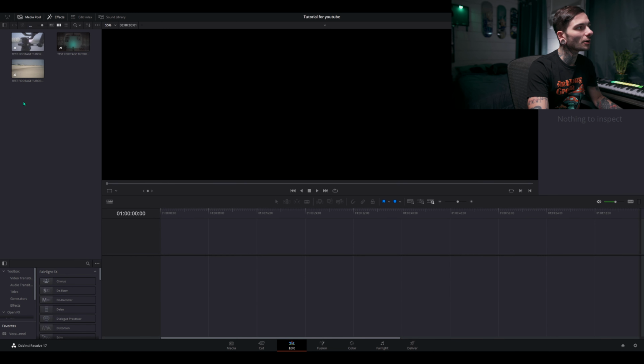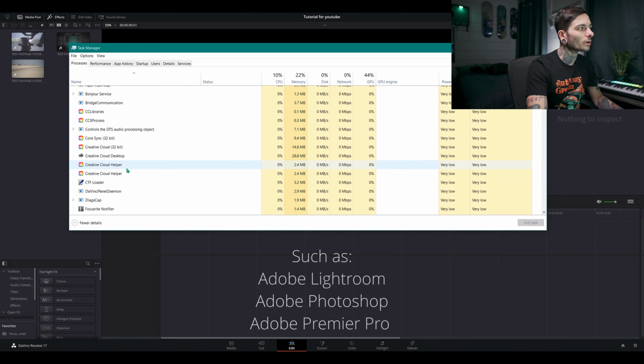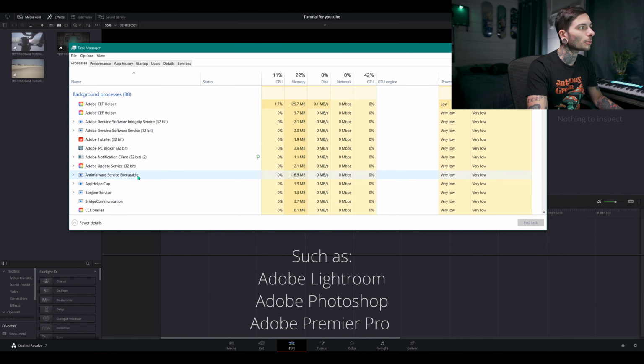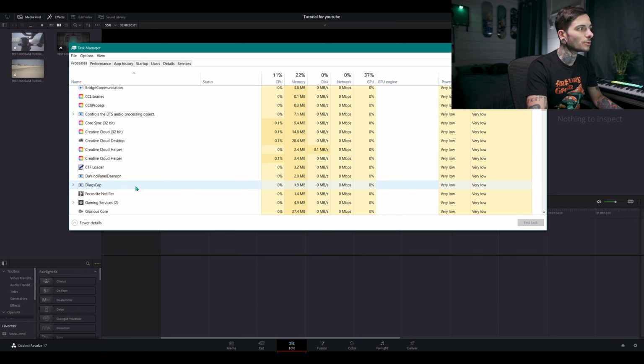So now that we have our video files in the media pool, before we start building our timeline, there is some housekeeping that I'd like to do. So I'm gonna hit Control-Alt-Delete on my keyboard and go to my Task Manager. If you have any programs from Adobe, there's a bunch of background processes that run every single time you start your computer, and these are really CPU intensive, so I like to end task on all of these so that they're not making Davinci slower.